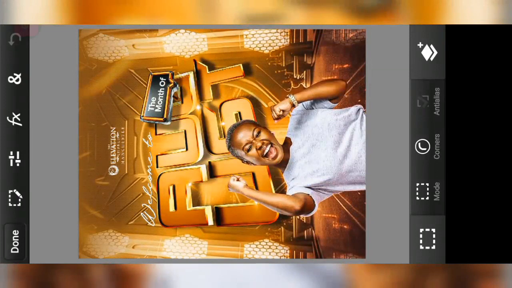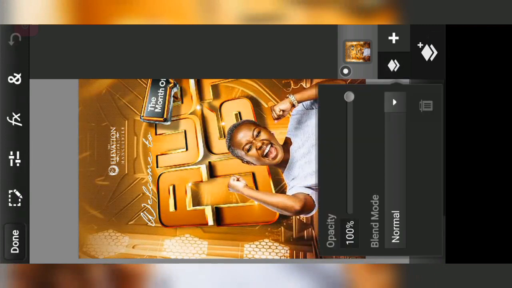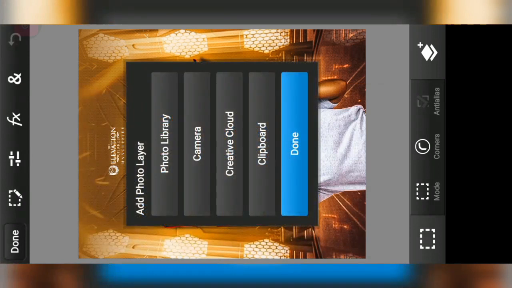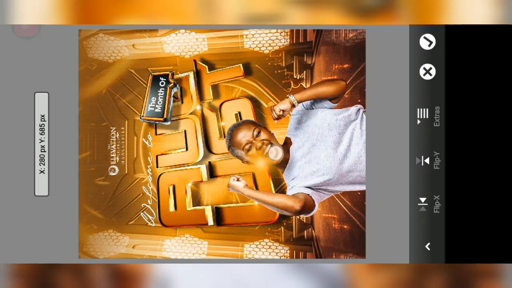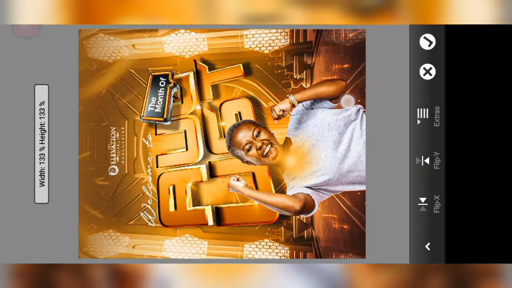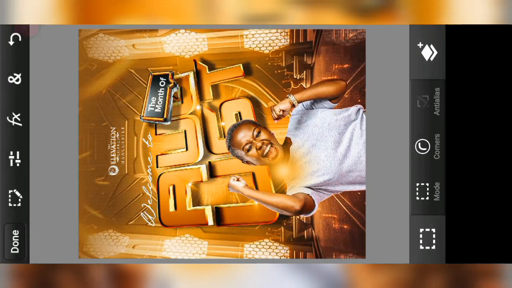So with that being said, I'm going to click on this place right here, and click on this plus icon. I'm going to click on photo layer to upload a new photo. I'm going to click on photo layer again, and bring in this flare. I'm going to select that and click on add, just like that. So I'm going to just put this here and increase it a bit, just like so.